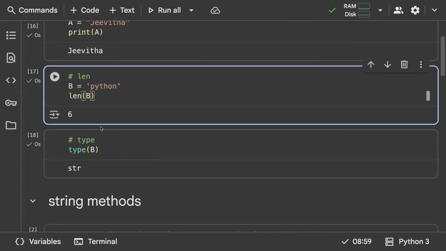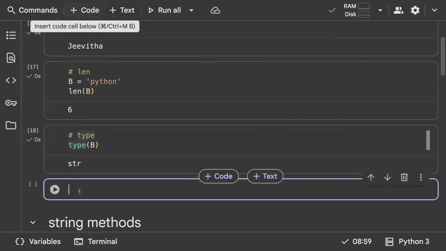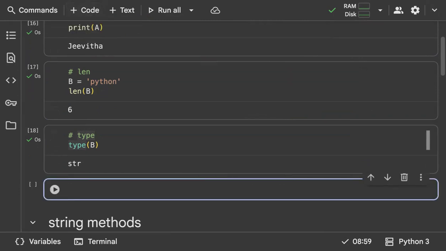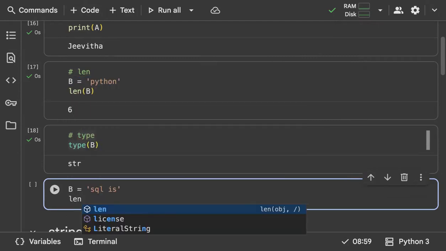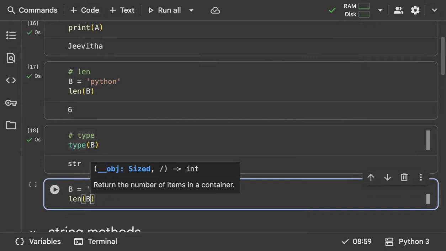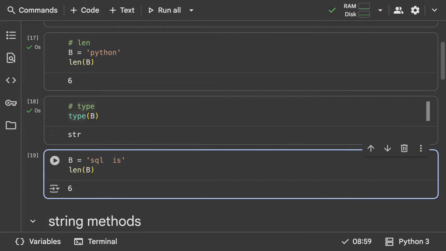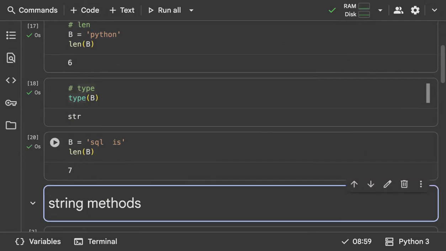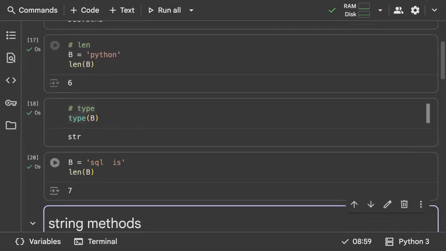Now you might have a question, is space also considered a character? Let's check. Let's say, for example, you have b is equal to sequel us. So basically, how many characters are there? Sequel 3 letters, us 2 letters. So total it should be 5, right? But it's going to give me 6 because space is also a character. See, as I increase the number of spaces, every space is counted as one character. Understood? So this is all about basic string functions that you need to master.